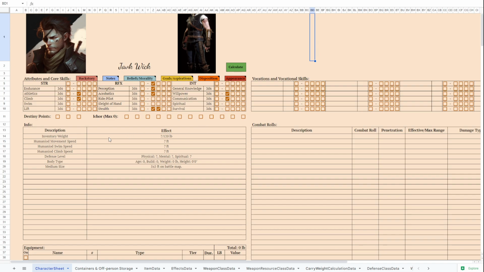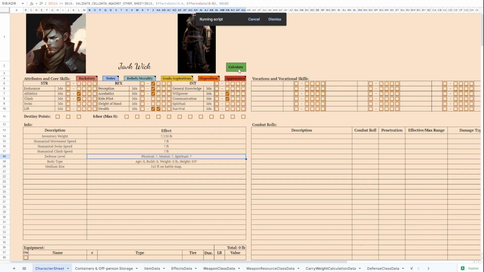You're going to notice here inventory weight, my movement speeds in swimming and climbing, my normal movement speed, and my defense level. All these things are automatically calculated for me. While that's calculating down there, we're going to pick a vocation. I'm going to choose my vocation as rogue.